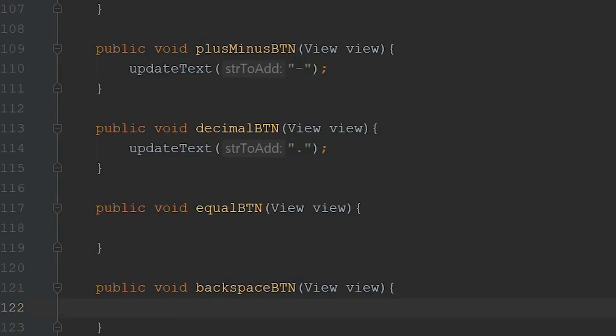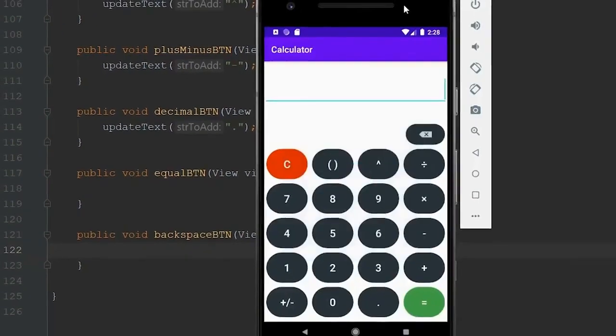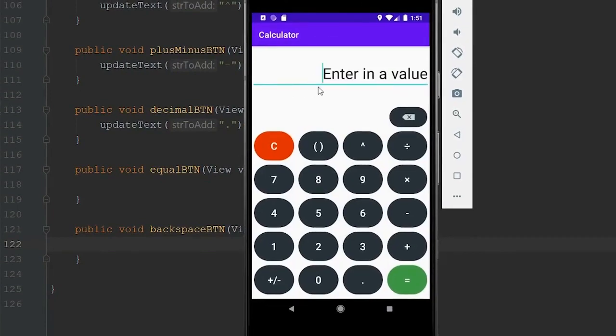Alright, so let's come up to the top right hand corner. We're going to run our emulator and make sure that our function is actually working. Alright, so it finally loaded up. So again, if we click our display, it clears the text that was preloaded in here. And now if we come down and click an 8, it is added in.